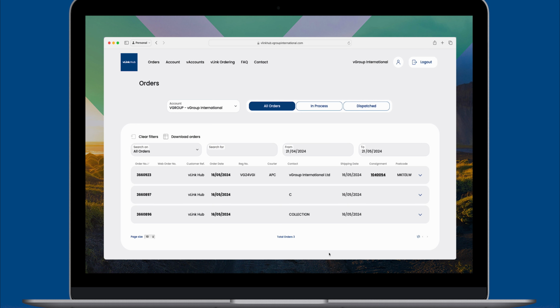The landing page shows 3 separate tabs: All Orders, In Process, and Dispatched. There is also an account selector, which indicates the specific account codes that you have access to. Click the drop-down to select the required account code.